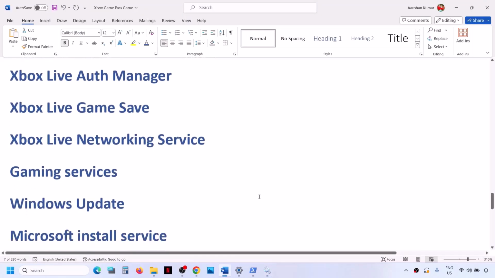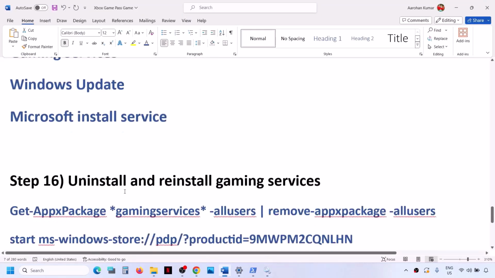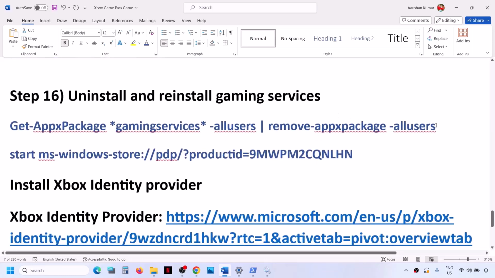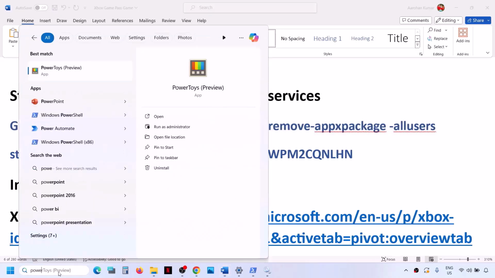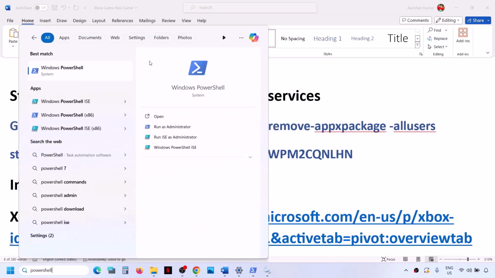Now the next step is to uninstall and reinstall Gaming Services. Now this is important, so you can copy this command, the first command, type in PowerShell in the Windows search box and then right-click on Windows PowerShell and then click on Run as administrator.